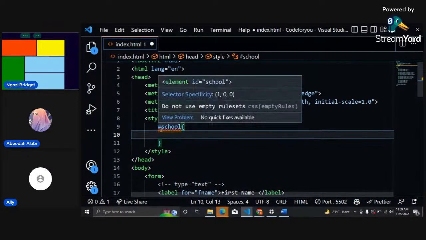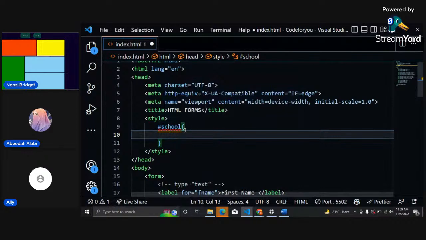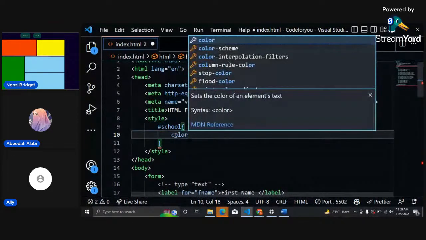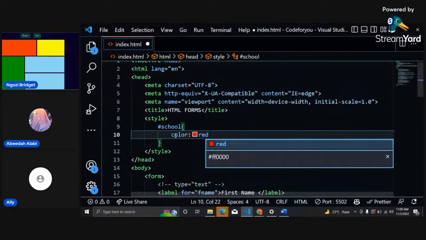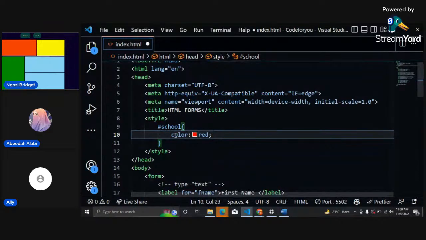So hashtag, the name of the ID, then you open a curly bracket. So that's basically how to style an ID. Let me say now, color. I want to change the color of the text to, let's say, red. You might not really understand this because we've not started styling, but I just want to show how the ID works.